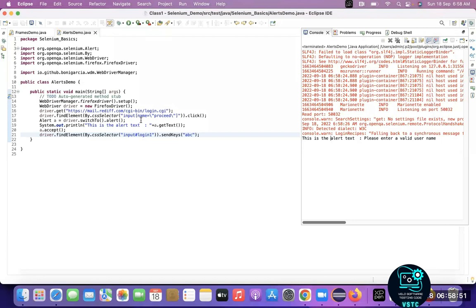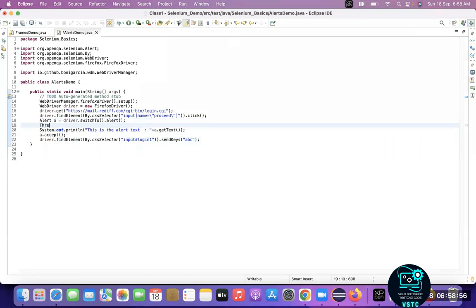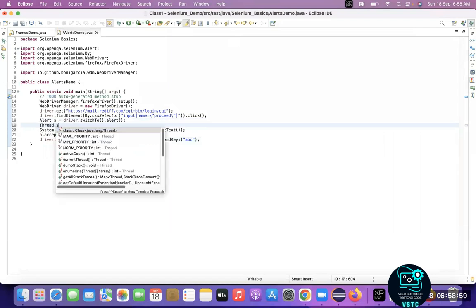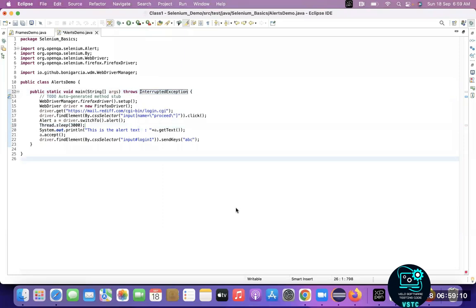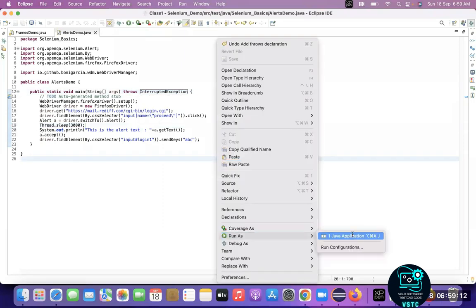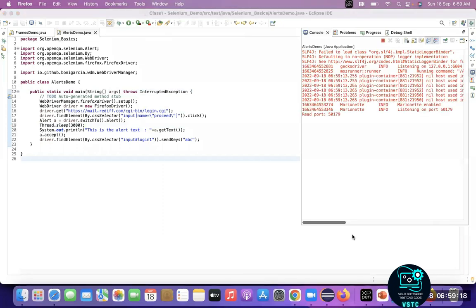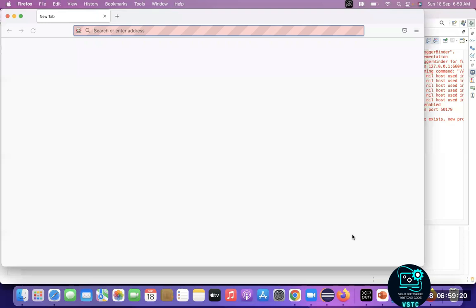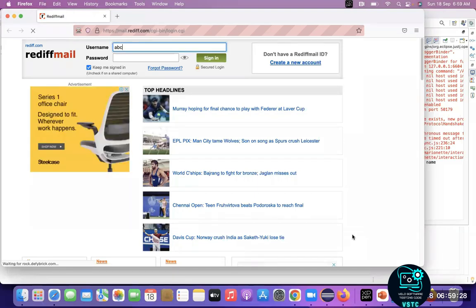So for that reason, what I'll do is I'll use this Thread.sleep here. Once we switch to this alert, let me use Thread.sleep for 3 seconds. Okay. So now you will be able to see what is happening. So it got displayed, we used Thread.sleep, it accepted, and then it went and identified the username field and it gave the text. Is it okay, all of you?